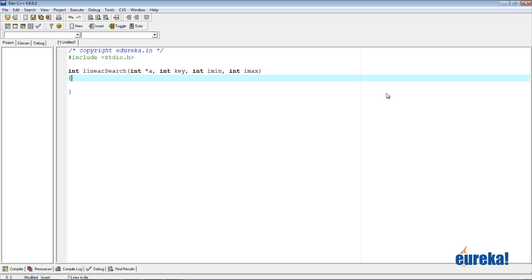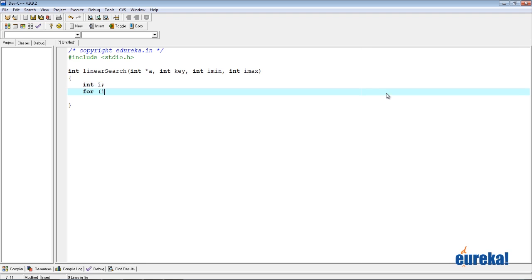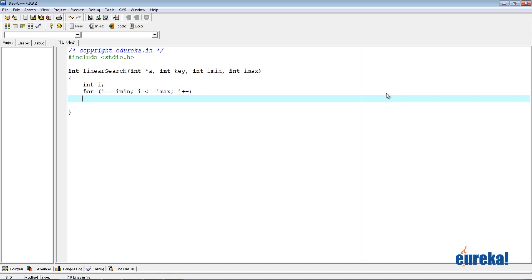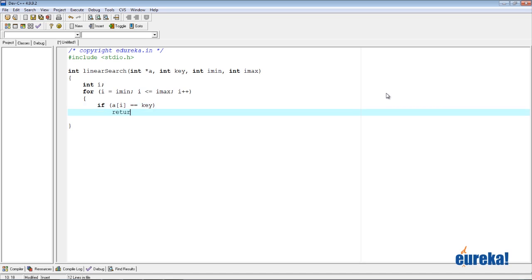Okay, so how do we go about doing the linear search? We need a for loop. We need to go through every element. So int i, for i starts from imin, i stops at imax, keep incrementing i. What do you do in the for loop? You check if a of i is equal to key. Key is the element we're searching for. So right now we are at the ith element. We're checking if a of i is equal to key. If that's the case, we just return i.